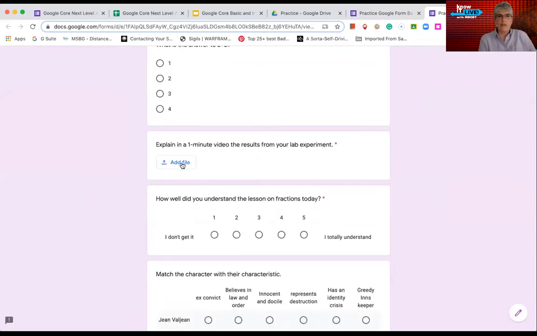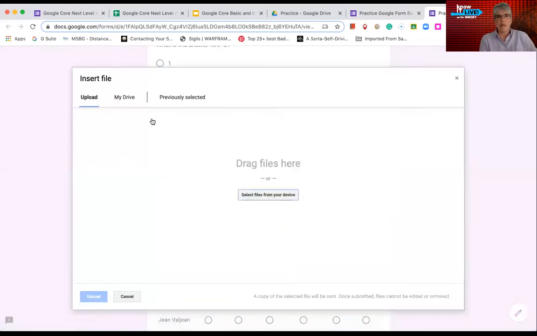And then we get down here to the add file. And this is the way it would look for a student where I click add file. It would have me browse to either upload, get something from my Google Drive, or something I previously selected for upload. Now the upload option for a Chromebook is pretty awesome and very simplified for the students.